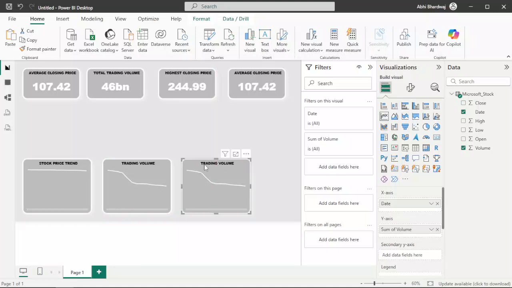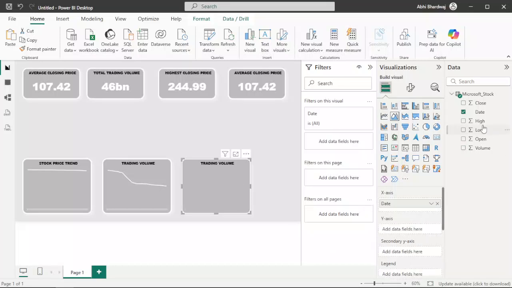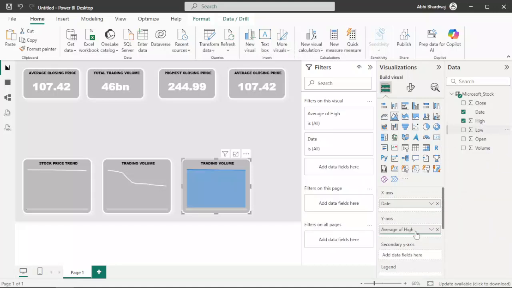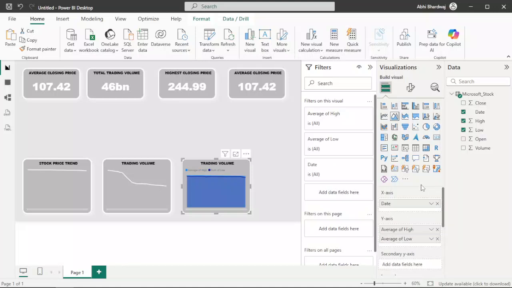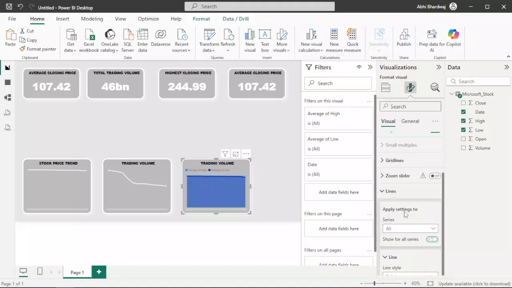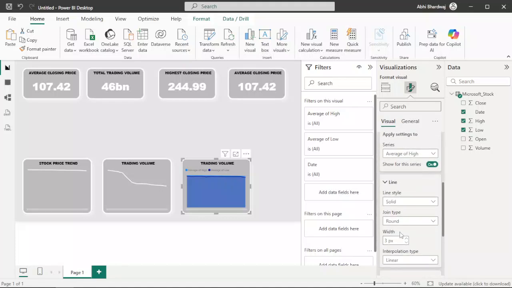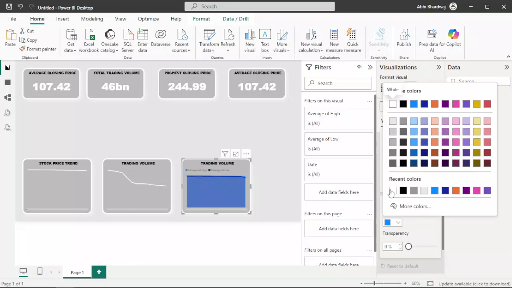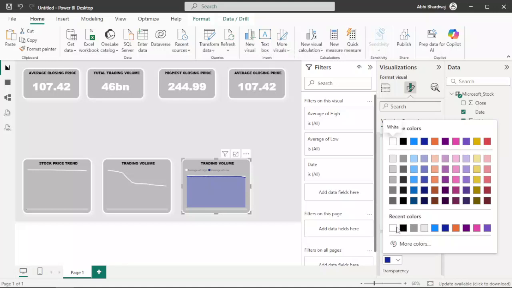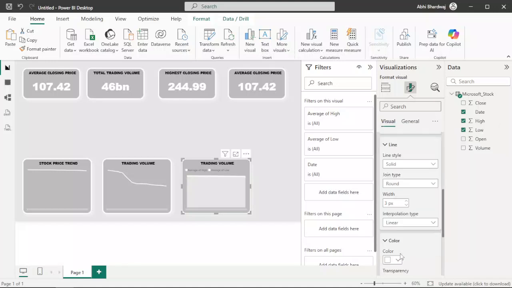Okay. So now let's have area chart now. And for area chart, I'm going to depict high and low both and average of it. Okay. Now changing the color. Let's have it grayish.